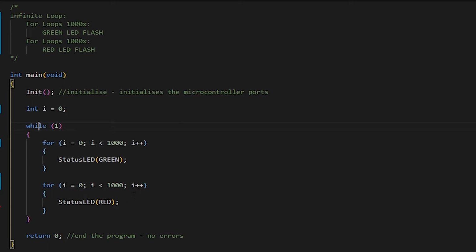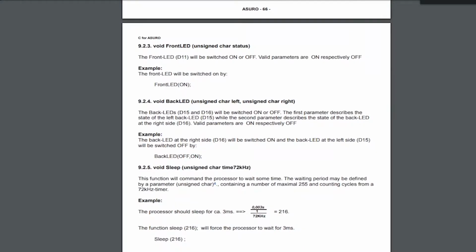We noticed in the last video that there were many limitations to using a for loop, one being that the Asuro counts to 1,000 very quickly. So in this video, we're going to use the sleep function, which the microprocessor that the Asuro uses has built into it, and which allows the processor to sleep for a certain period of time. This sleep function is explained on page 67 of the Asuro manual.